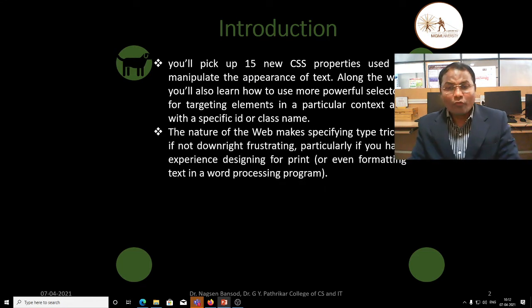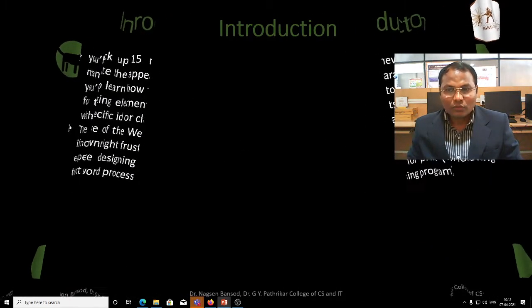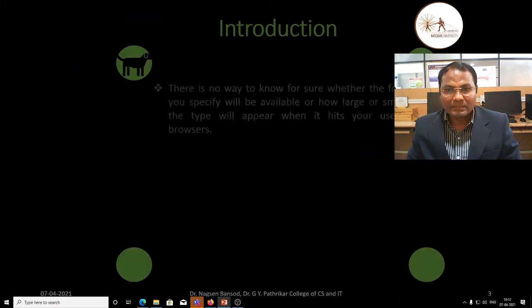The nature of web making, specifying strictly, if not downright frustrating, particularly if you have experience designing for print, or even formatting text in a word processing program. So we need practice to become expert in this.